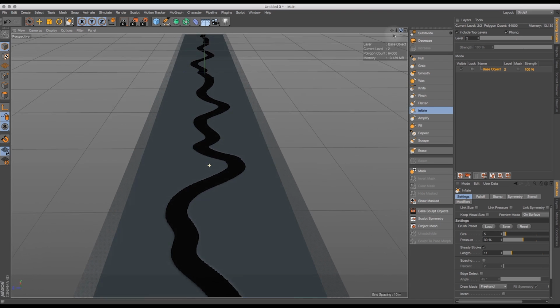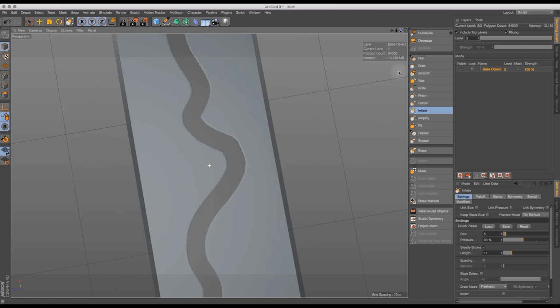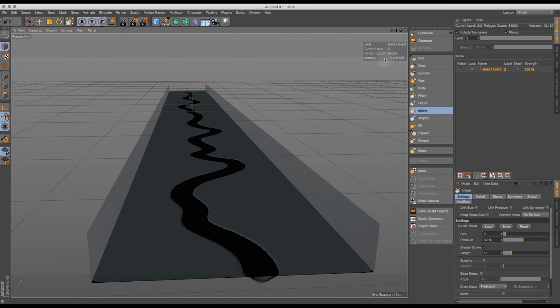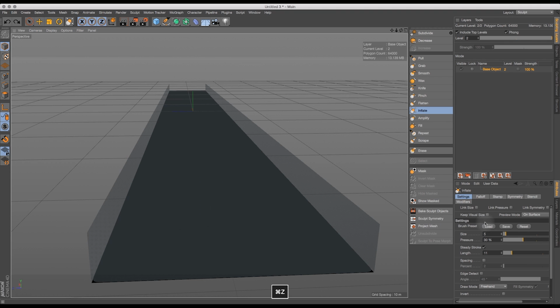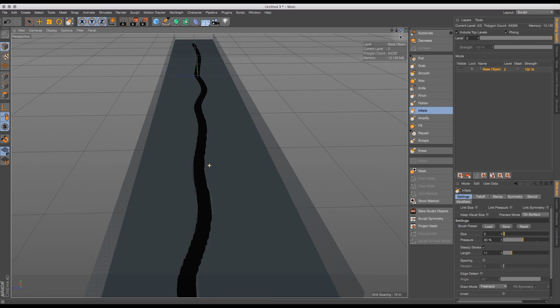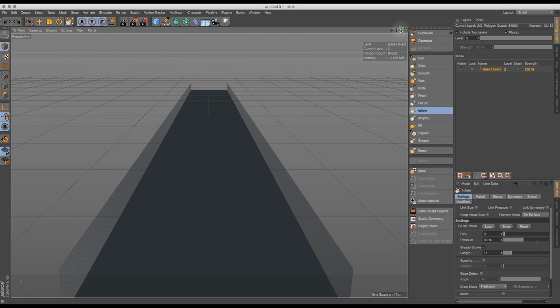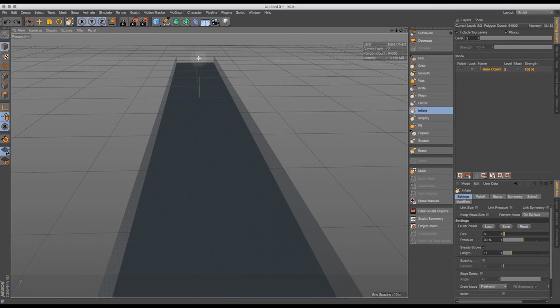I'm just debating whether I should have it as wide as that now, on the scale of the landscape. No, let's undo it. Go back to say 3. Let's have a look at that. Yeah, I think that thickness is probably okay for the average.